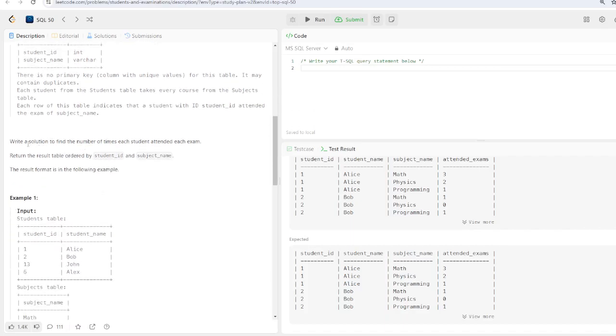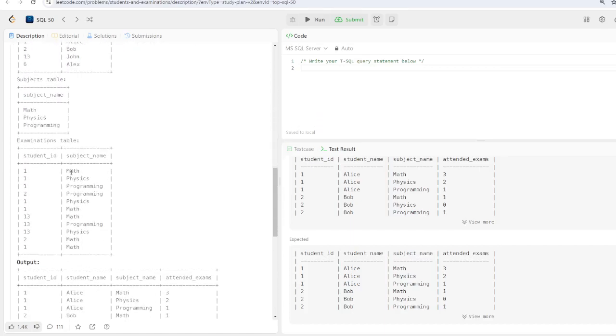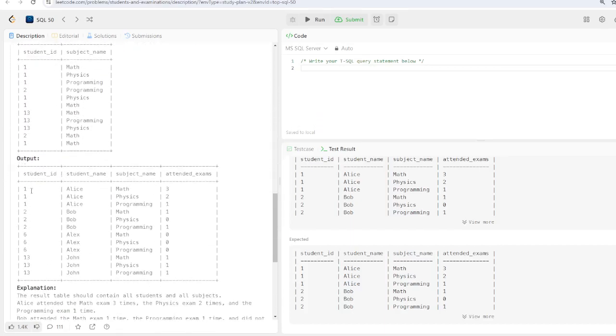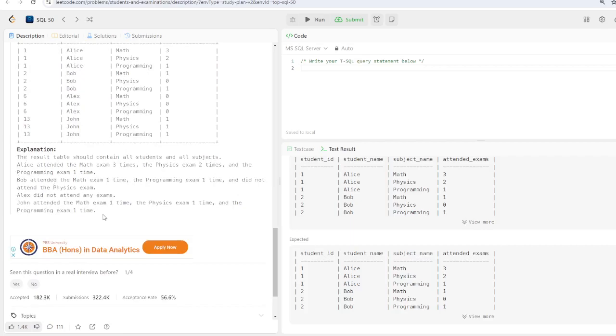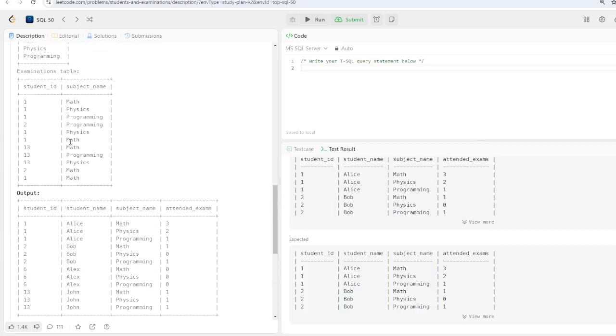Now what we need to do is write a solution to find the number of times each student attended each exam. And then we have to return the result table ordered by student ID and subject name. This is the output that I want: student ID, student name, subject name, and attended exams. They have given us the explanation as well. So I have made the same tables in my SQL Server, so let's go to SQL Server and try to solve this.